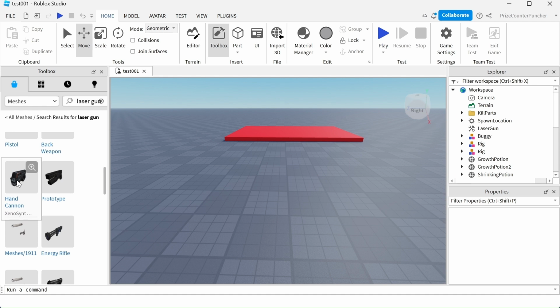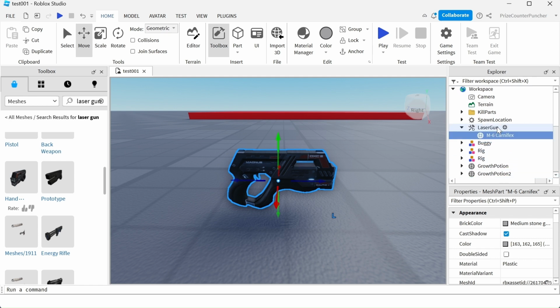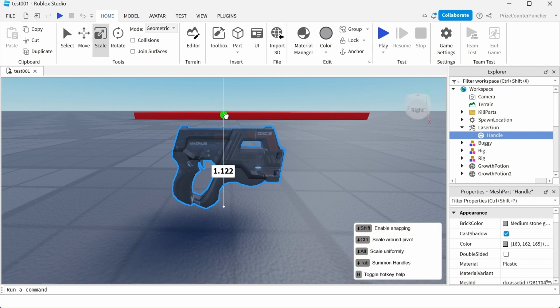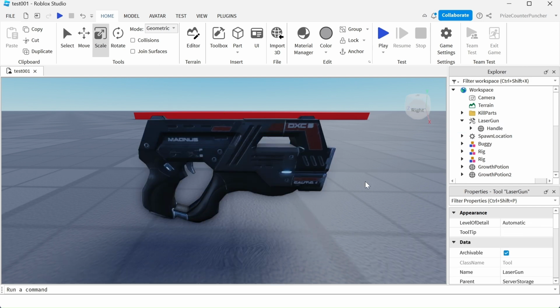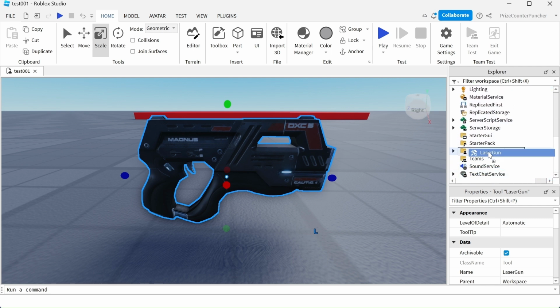I'm going to select this hand cannon. Click on it, and it goes inside the workspace. I'm going to take this hand cannon, and I'm going to put it inside my laser gun tool. Rename this to Handle. Let's now close the toolbox, and we're going to resize this. We're going to scale it to make it a little bit bigger. I'm now going to collapse this laser gun, and I'm going to drag it and put it inside the StarterPack.